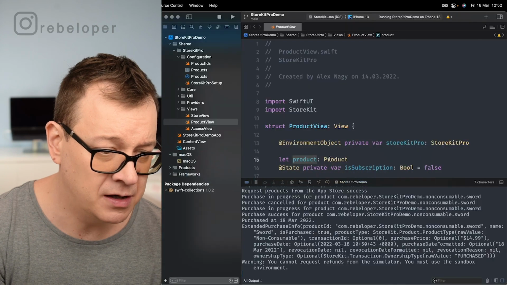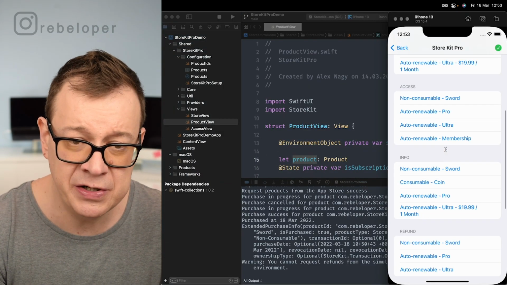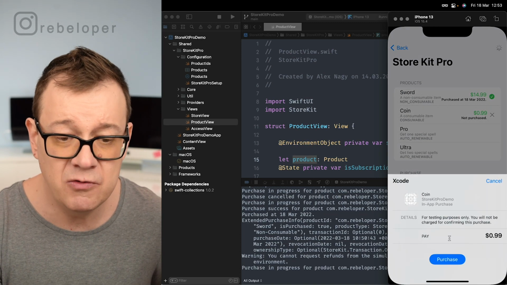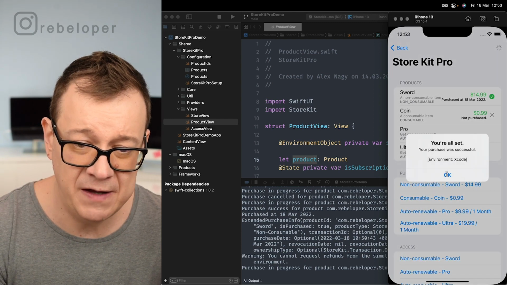Okay, so now let's go back to Xcode and then the simulator, and let's purchase some other stuff. So maybe let's just have a consumable. So there we go. We can pay for that 1 coin. Let's just wait for that.